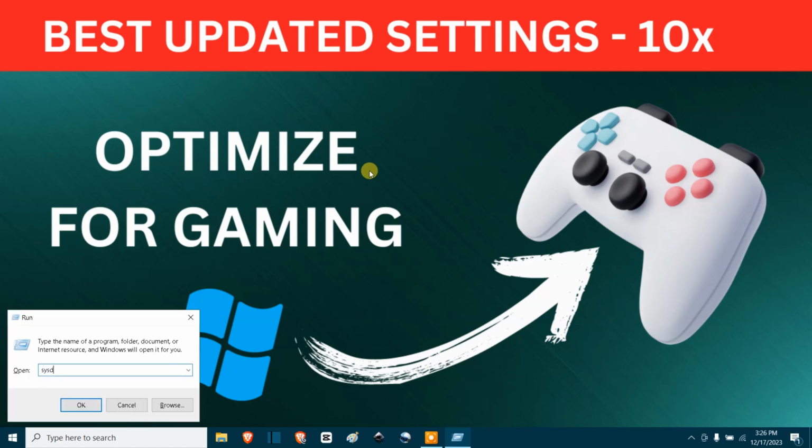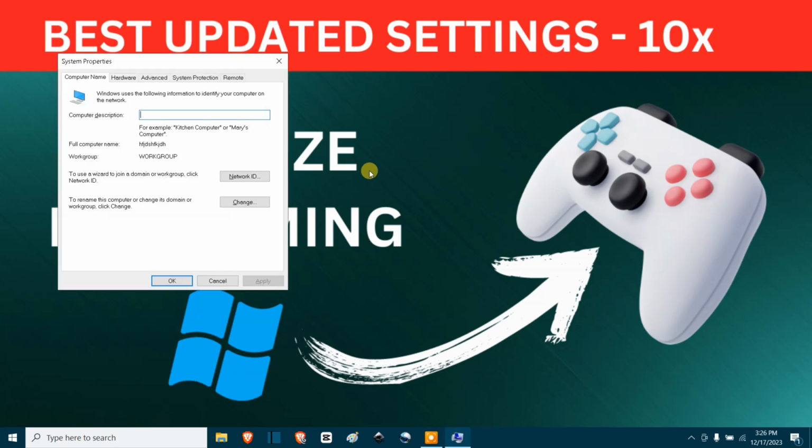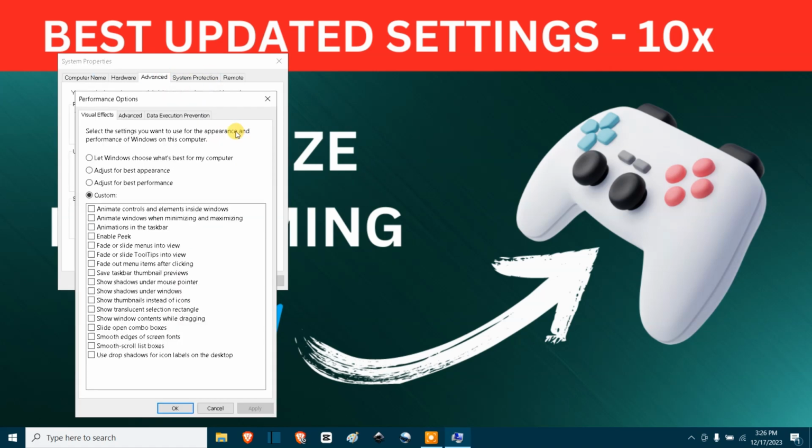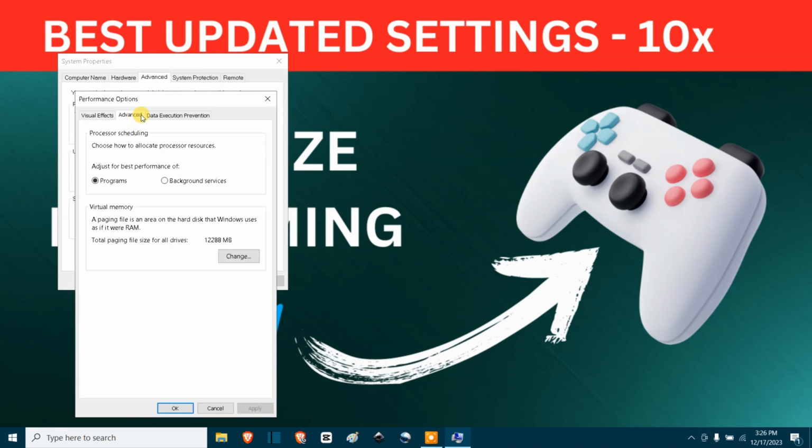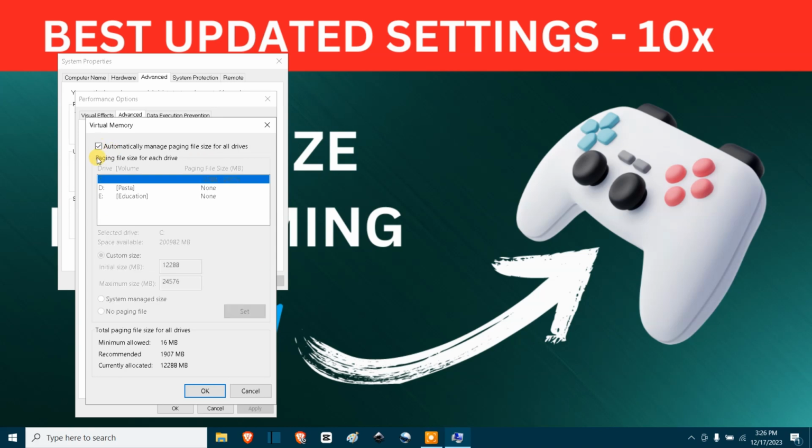Type sysdm.cpl in the Run dialog box. Go to the Advanced tab. Click on Settings under Performance. Again go to the Advanced tab. Under Virtual Memory, click Change. Uncheck Automatically manage paging file size for all drives. Then click on the Custom size radio button. Now open up the calculator.